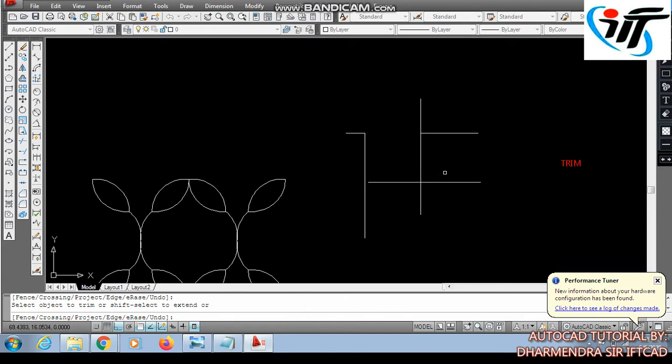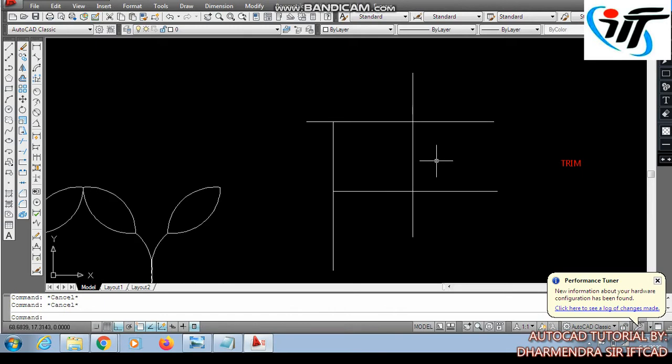The most interesting part is that if we are using trim, then while pressing shift, trim becomes extend. If you press shift and click here, it extends the line. So this is the unique thing about trim. When we press shift while trimming, it will extend. When we press shift while extending, it will trim. Now you need to remember this point: shift changes the nature of the command.